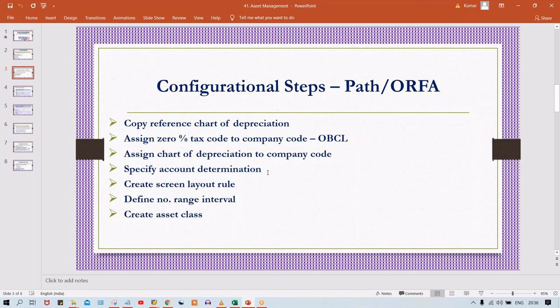But still, how is the system going to determine this key? In that also there is logic. That's what I'm saying, guys. Each and everything we are going to look at in detail one by one. We'll see the configuration starting from copy reference chart of depreciation, and apart from this, as I said, multiple configurations are there. The session is going to be quite informative and quite interesting. So from the next session onwards, all the configuration part will be there.